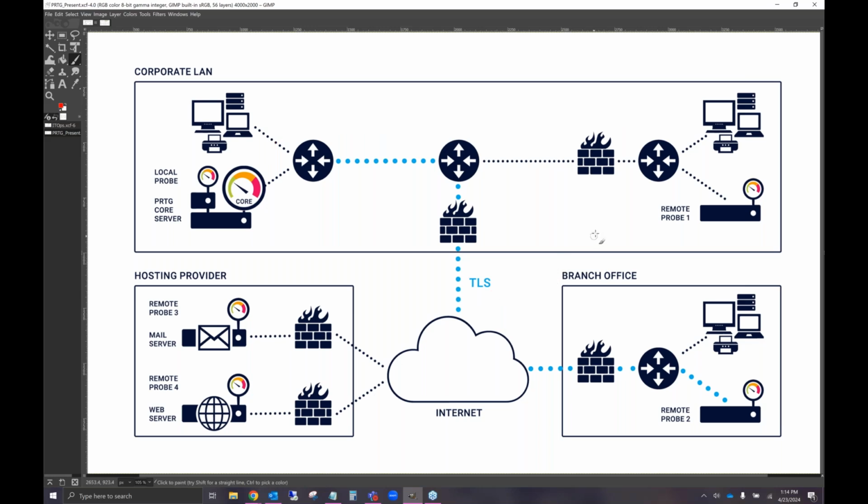So that's how a lot of MSPs out there operate, basically dropping those remote probes on their client sites. That infrastructure is also great because if there's ever any disconnect between these remote probes and that core server, they will keep monitoring those devices downstream.